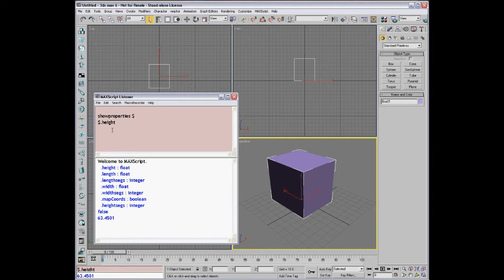When Max evaluates this simple line again, it starts reading word by word. At first, it finds the $sign variable, which holds our current selection, this single box. So in Max's mind, the $sign gets substituted with the actual box. Then it reads further to figure out what we want to do with that box. The following dot height means we want to get to the height property of it.